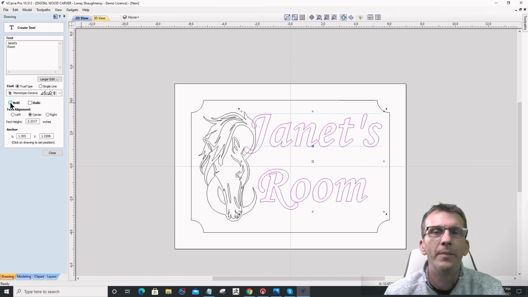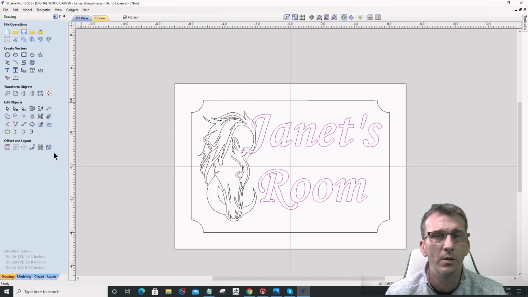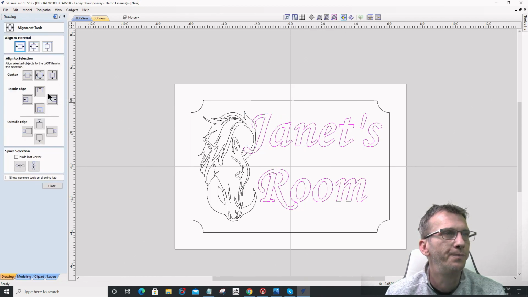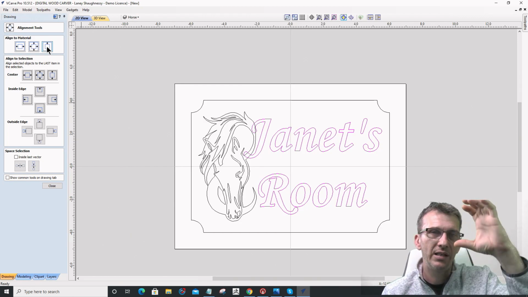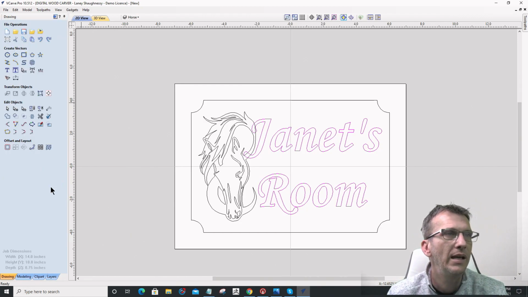And now I'm going to size it down and position it where I want. So the first thing I want is I'm going to close my text tool. Always close your tools when you're done using them. And I'm going to go back into my alignment tool. And I want to make sure that I'm aligned up and down just like I did the horse earlier. And I want to get that Janet's Room centered there.